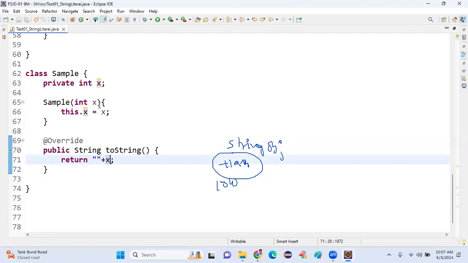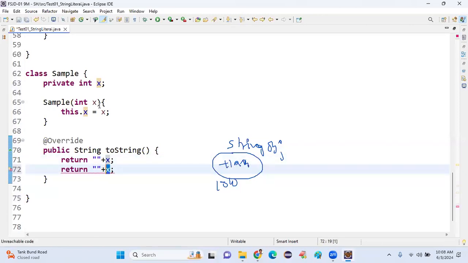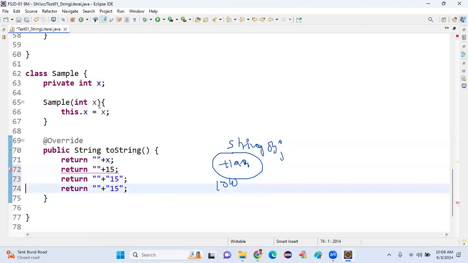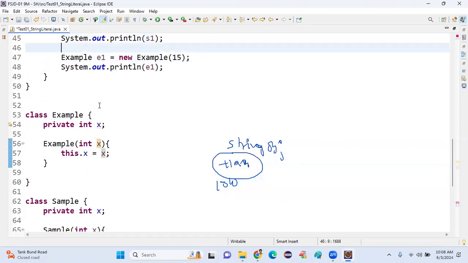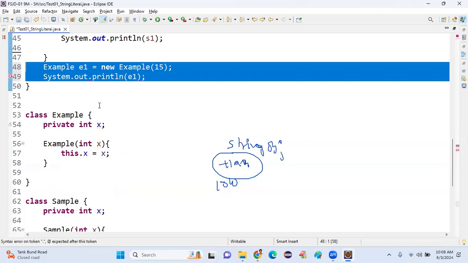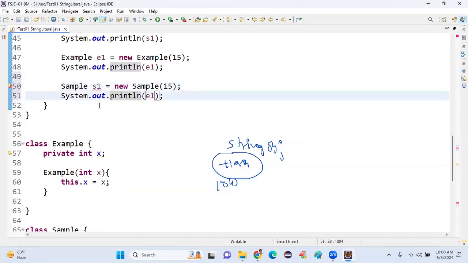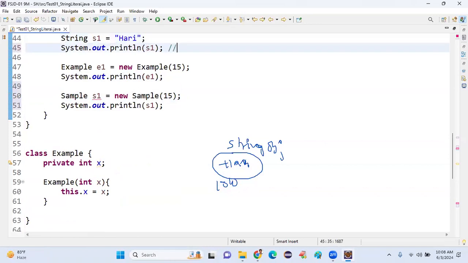Double quotes plus x. Then the empty string converts x to a string value. Here, what is the expression executed? What is the x value? Suppose I am passing 15, then 15 is converted to a string, and now both are concatenated. Finally it becomes, what? It returns 15. That 15 is coming here and printed. Observe, I am writing the same object with the class Sample s1 equal to new Sample(15). I am printing s1. Then whenever you print any class object implicitly, let me take this as str.